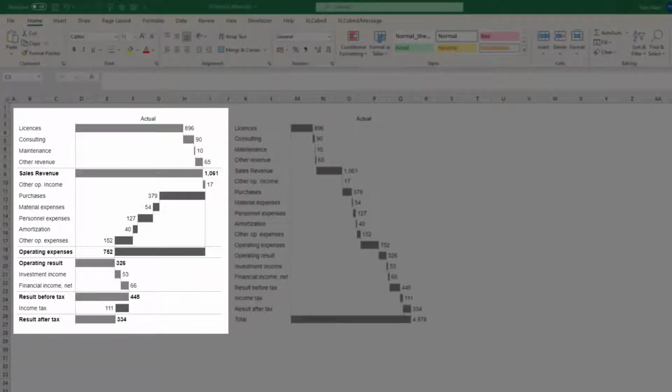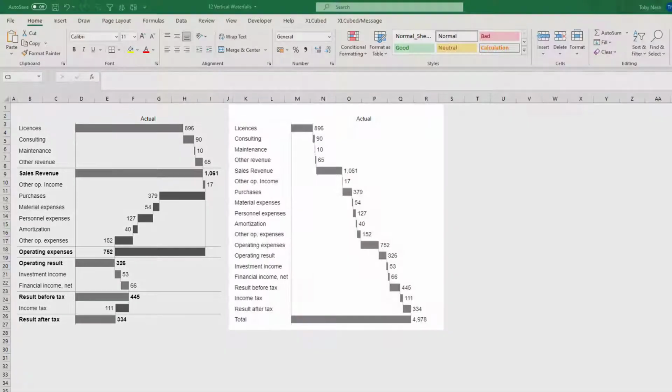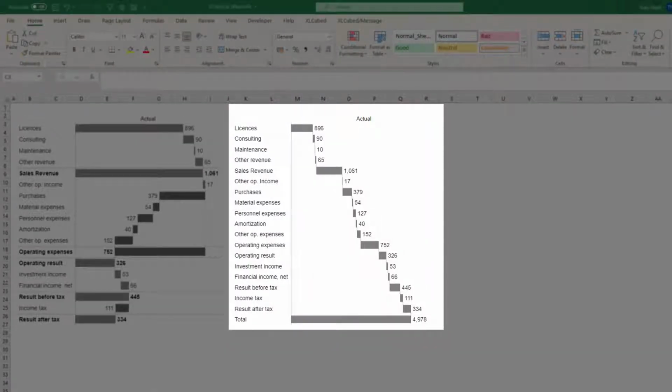Here we can see a waterfall chart with the rules applied that recognises expenses and totals, and one without business rules where every account is simply added to the previous one.